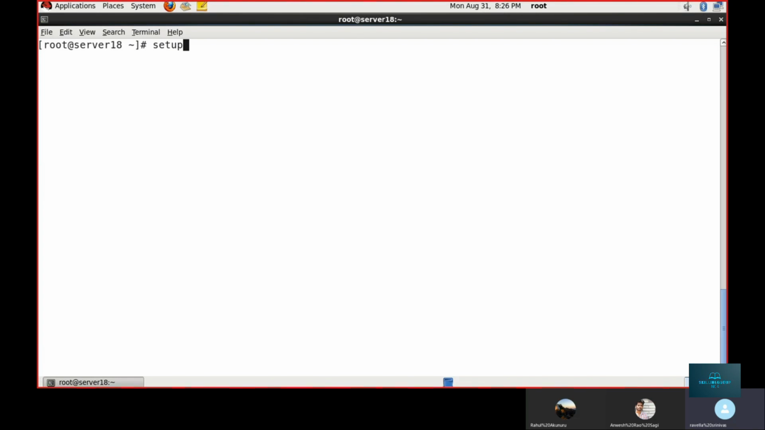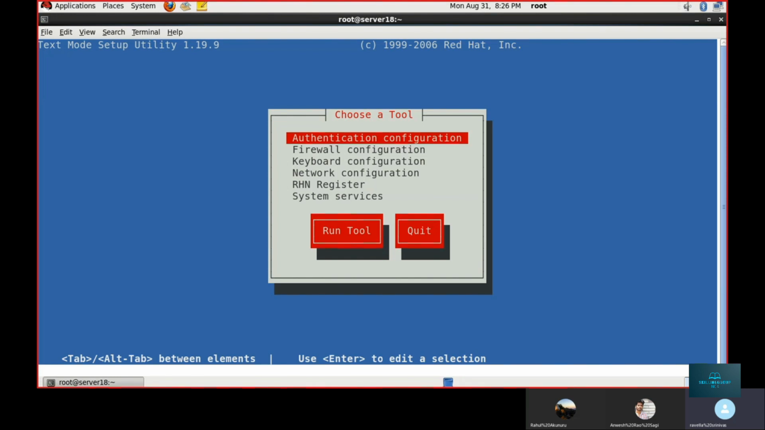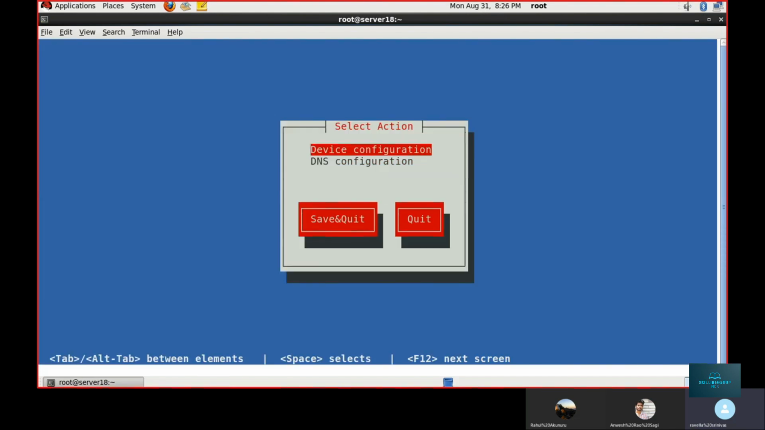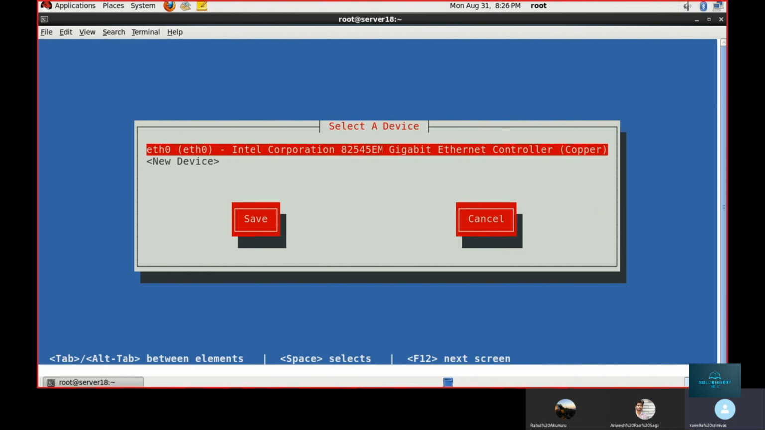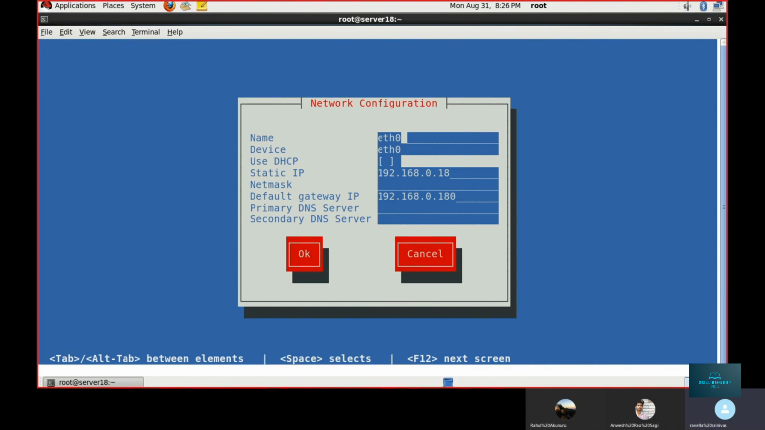This is a command line interface only. You can use it in the command line option also. So use the command setup. Here you can check the tool, select a network configuration tool, enter. Device configuration, enter. Automatically it will show you the Ethernet name eth0, enter. Here, see, whatever we gave already is showing: the static IP address we gave, the default gateway we gave, while primary DNS and secondary DNS servers we have not yet configured.